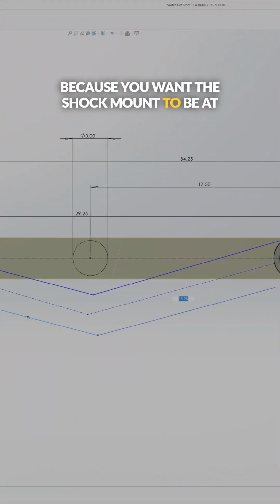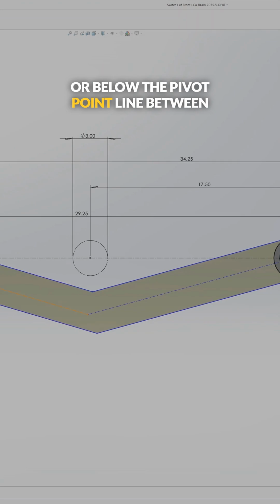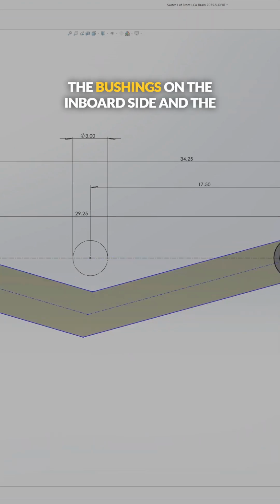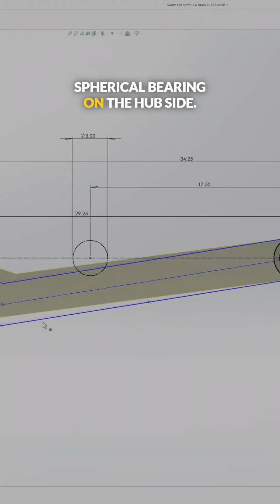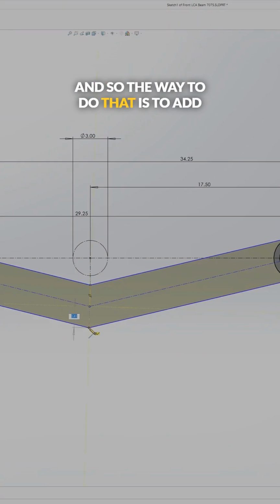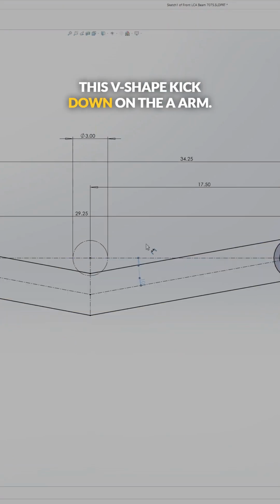And the reason I'm doing that rather than just pushing the shock mounts up is because you want the shock mount to be at or below the pivot point line between the bushings on the inboard side and the spherical bearing on the hub side. And so the way to do that is to add this V-shaped kickdown on the A-arm.